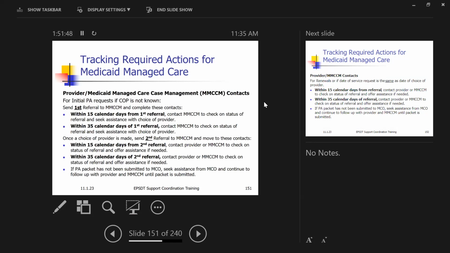Okay, so required provider Medicaid managed care case management contacts. If it's an initial request and the choice of provider is not known, you're going to send that first referral to let them know the service is requested. And then you're going to do a 15-day and a 35-day contact with the MCO to check on the status of the referral and seek assistance with the choice of provider, alerting the MCO of any issues that you're finding with finding a willing provider.